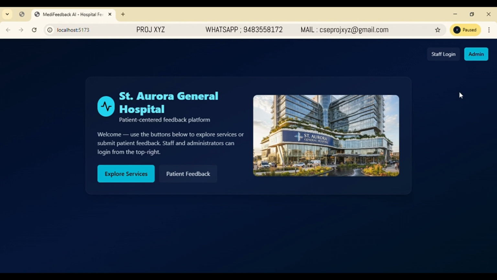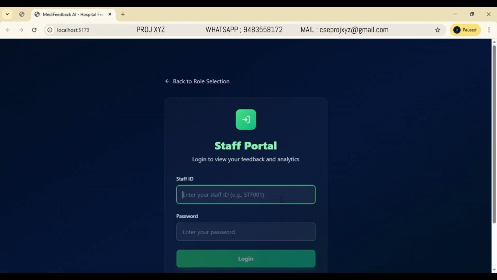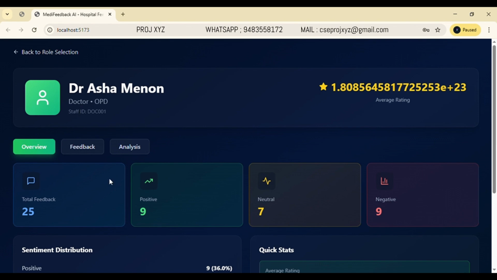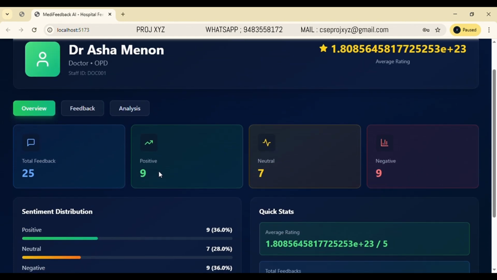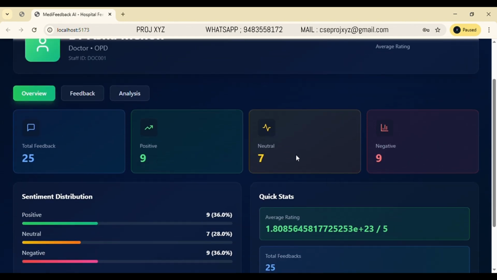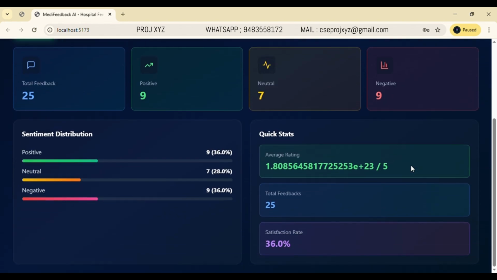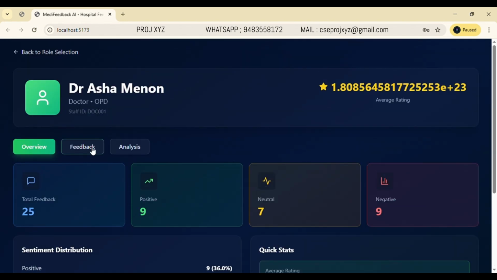And this feedback will go to both the staff member and even the admin. In the staff member, it will go to the doctor to whom we have given the feedback. For example, here we gave it to doctor one. See, total overall feedbacks are 25 for doctor one. Positivity is 9, neutral is 7, negativity is 9. So our feedback will be here.